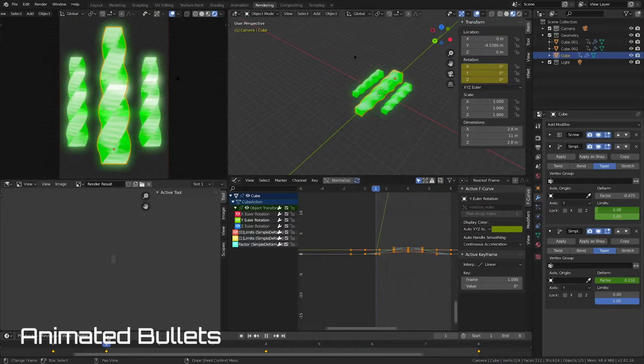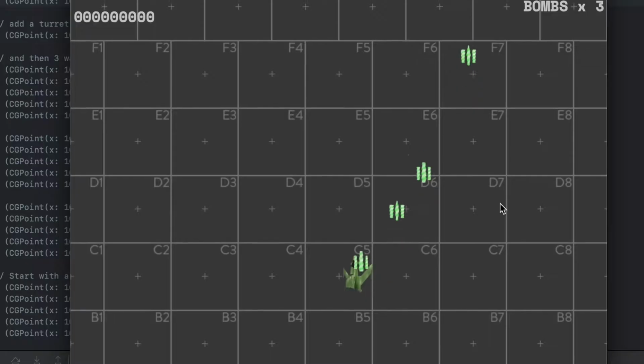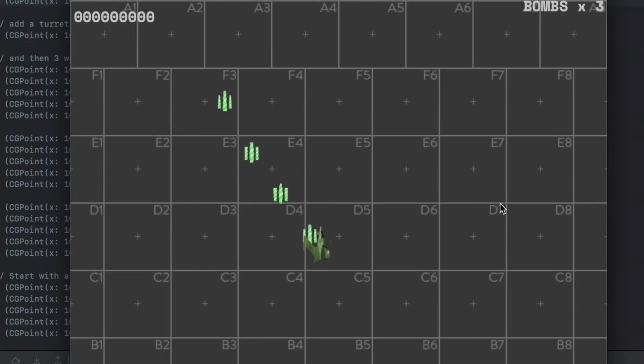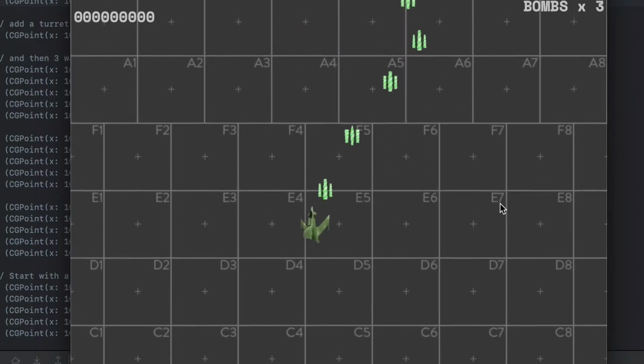I also did a simple animation for the player's bullets to verify that the animation component works as expected for bullets too. Animated bullets will open up for many interesting possibilities as we move forward.